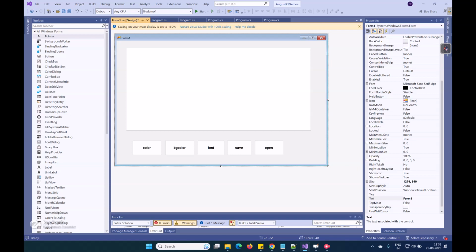Design the interface like this. Right click here. Properties, you go. Text property, you change it to color. Right click here. Properties, you go. Text property, change it to color.